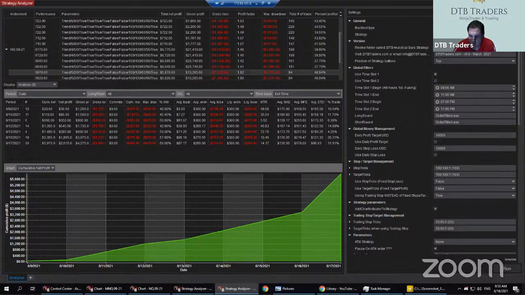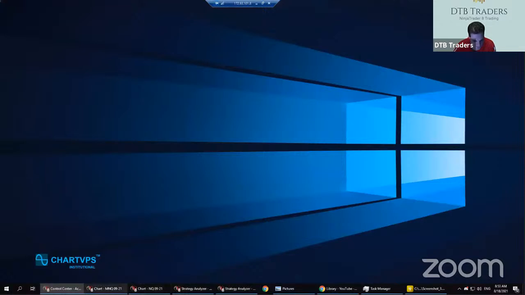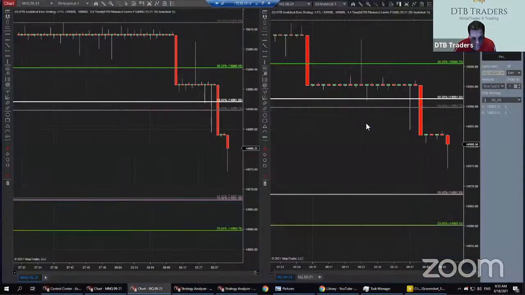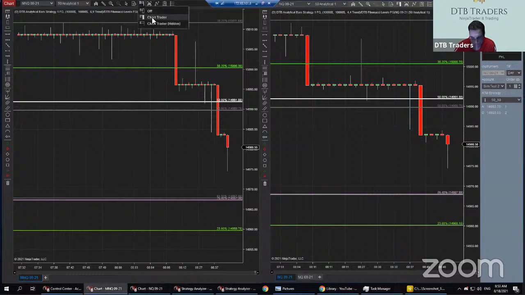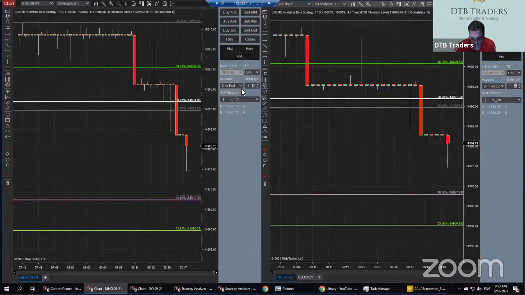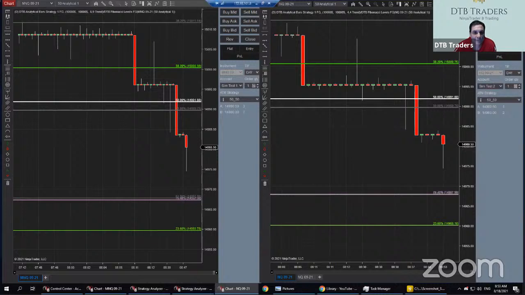So let's move this over, minimize that, and bring up our trading charts. So there's our trading charts from yesterday. We're going to apply them on the same ones that we had yesterday. So some test 1, some test 2.